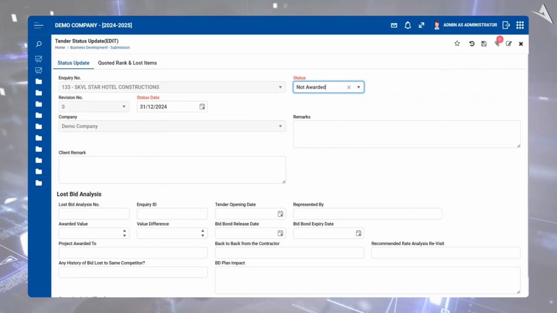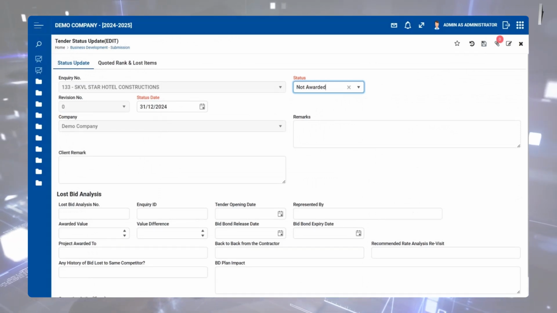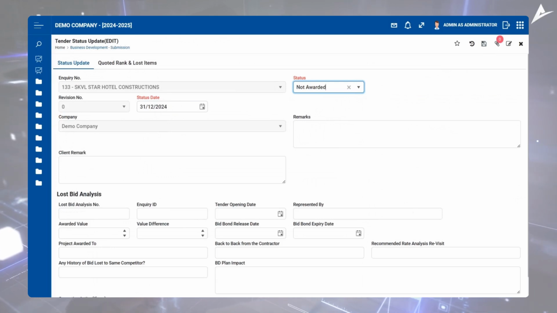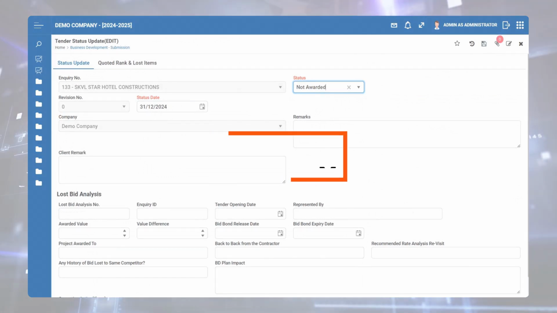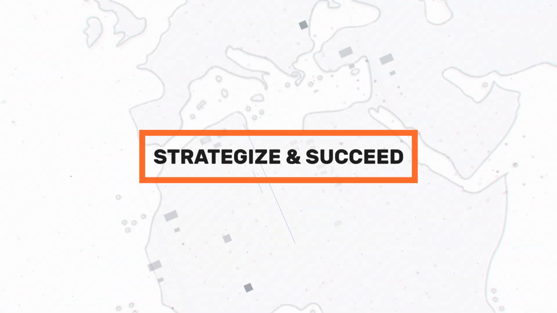And there you have it. The Tender Management module streamlines every step of your tendering process, from inquiries to submissions and even future improvements. Simplify, strategize, and succeed every time.